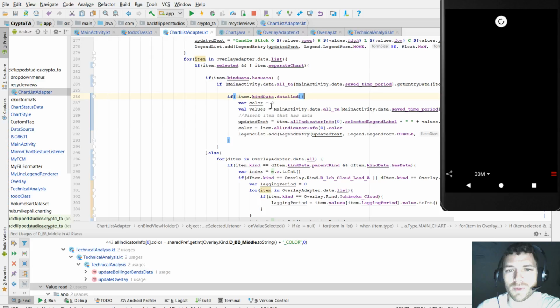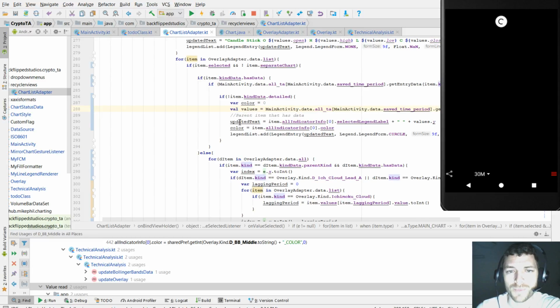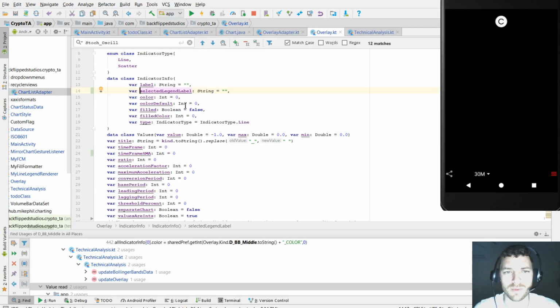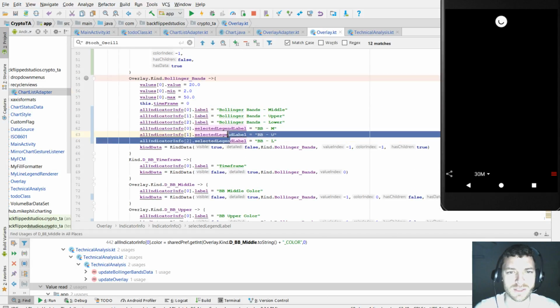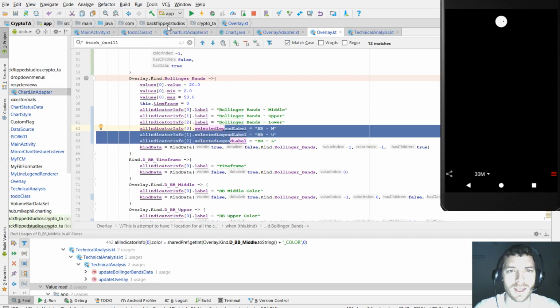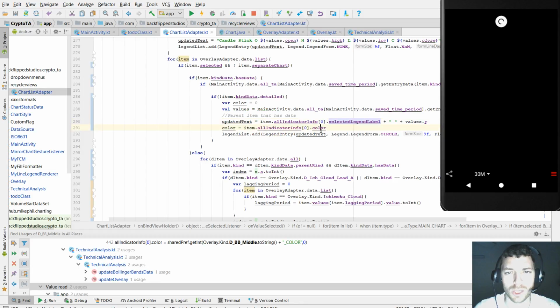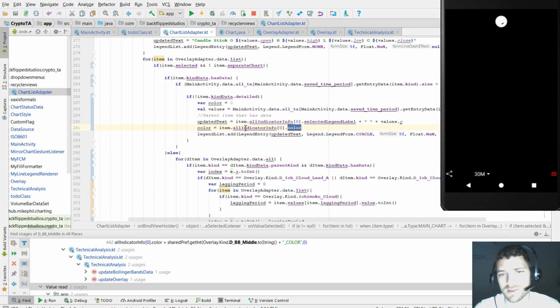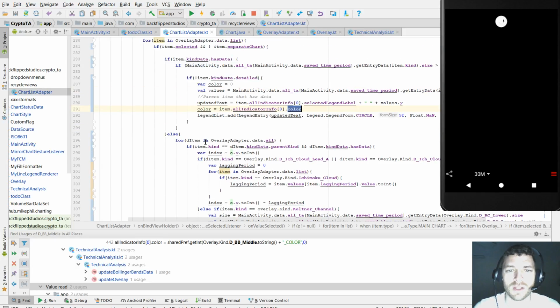And so for here, we set up colors, and we get values based off of the kind, which is really nice. So we get the value. The text comes from the item's all indicator information selected label. We added this, I think we showed that before. So each selected label has this, and we get the color from all indicator information, and then we just add it to the list, and it's pretty easy like that. So the only thing that's a little complex is in the detailed items that have data.